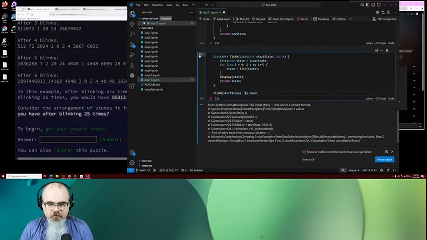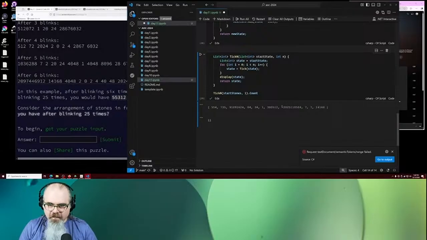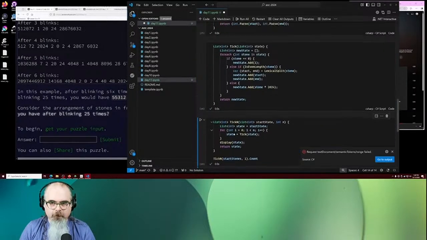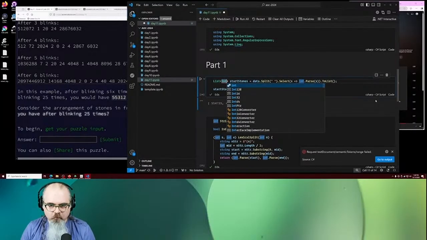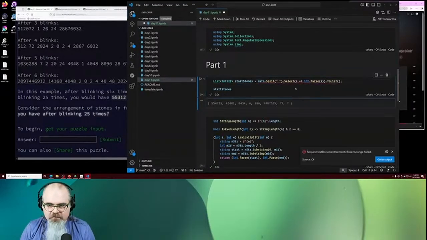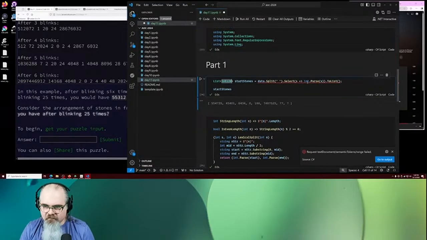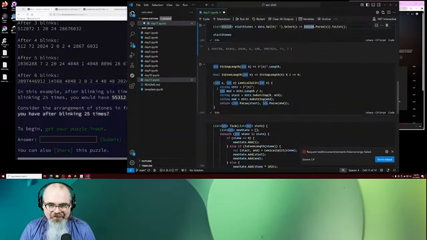So let's see. Start stones 1. Okay. Oh yeah, look at that. Start stones 1. After even one step, we've rolled over into the negatives. Okay, this is going to be not hard to fix at all. So we have this list of int. I had to do this once before. Instead of being a list of int, I need it to be a list of int 128. Use 128 bits for this, okay? Because my computer can handle it, and we are all going to be happier.